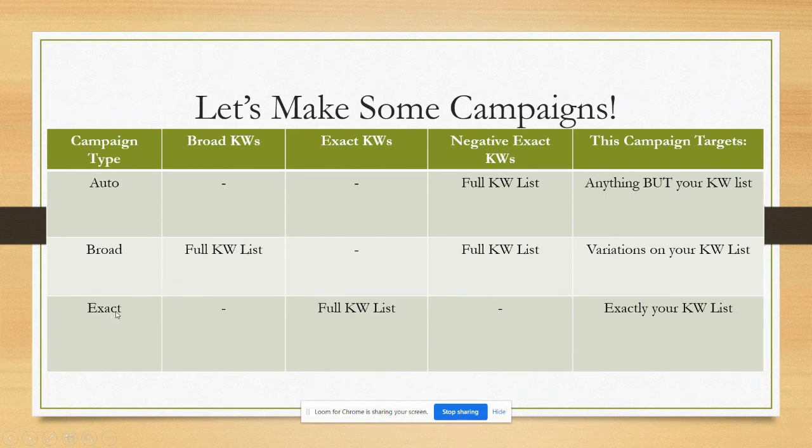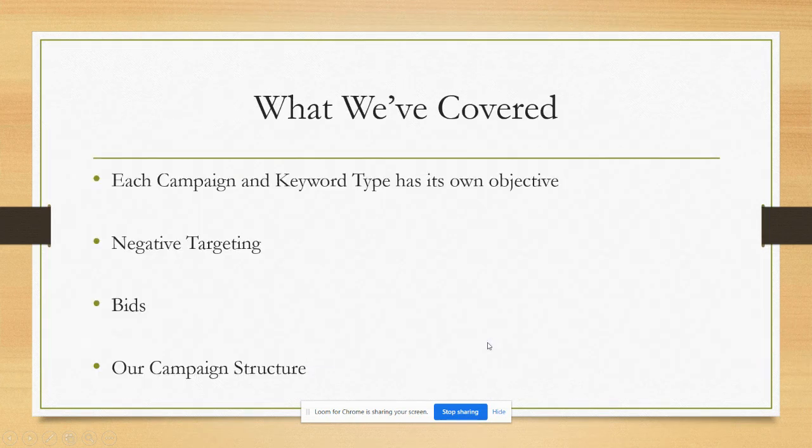Finally, we have the exact campaign. This is one where we want to bid on all of the exact keywords we have on our list. So no broad keywords, but a full keyword list in the exact campaign setup. We would have no negative here, as we know exactly what this campaign will be bidding on. So this campaign will be targeting exactly the keyword list, not any variations, not anything but exactly. And this is where a lot of our spend is going to go. And now you have your first 3 campaigns set up.